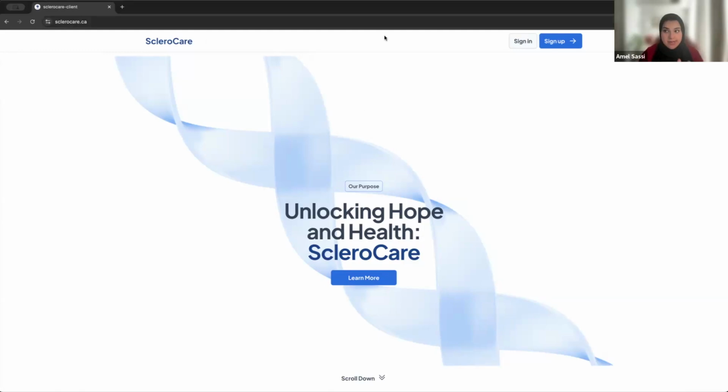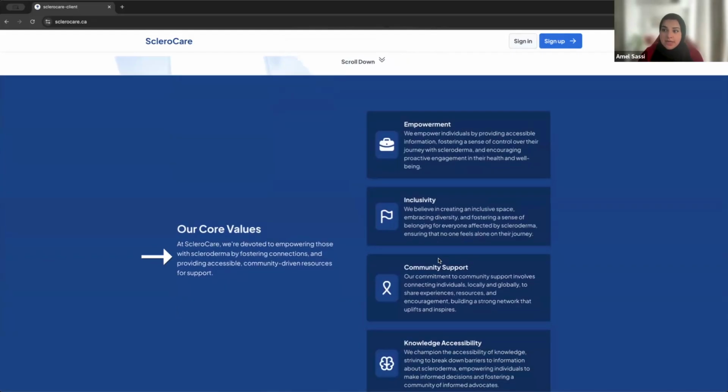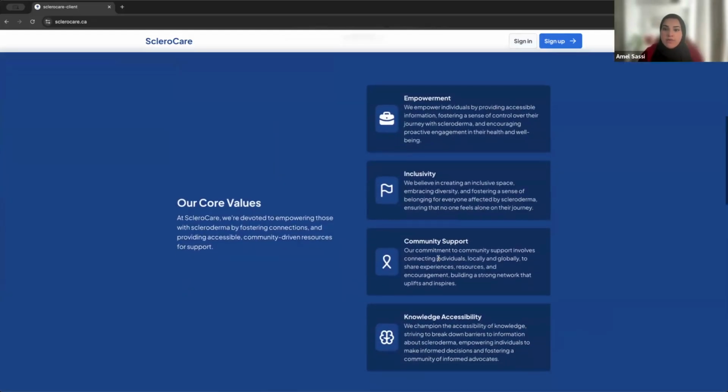You have www.sclerocare.ca, and you have this main page with a DNA strand to indicate that kind of fun, sciencey sort of scope that we're aiming to embed within our mission and our values here at ScleroCare. And you have Unlocking Hope and Health, which is ScleroCare's tagline. So if you scroll down along the page, you'll see a couple of different things. Number one, you have our core values.